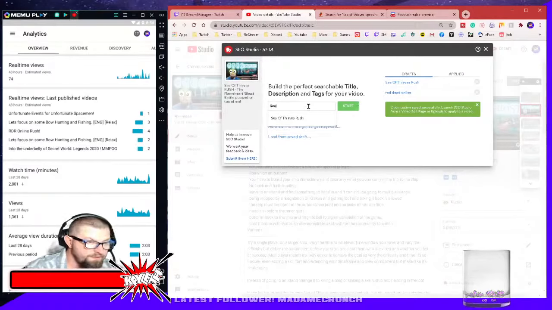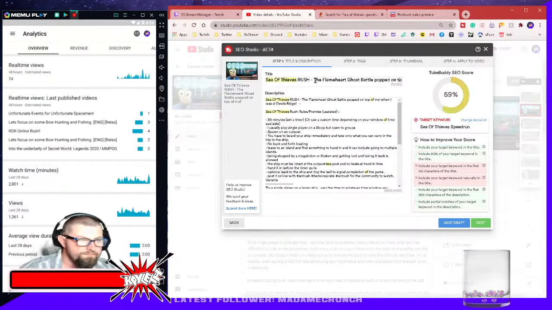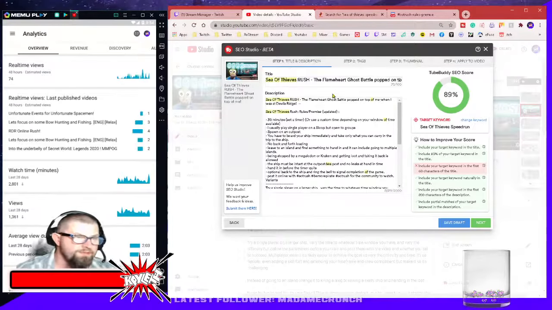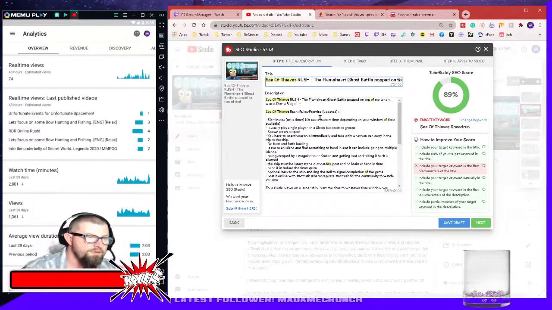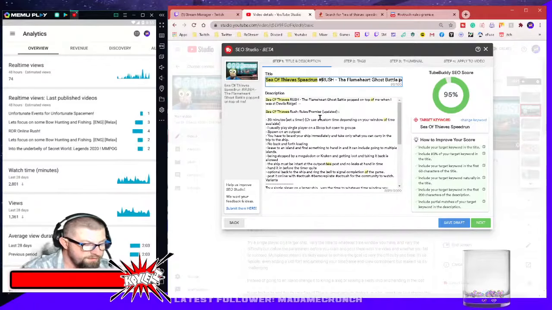So, let's see. Include your target keyword in the first 60 characters of your title. Of Thieves. There we go. Also, hashtag Sea of Thieves Rush. Might, I don't know, might be better.